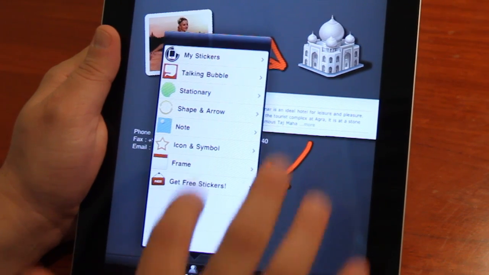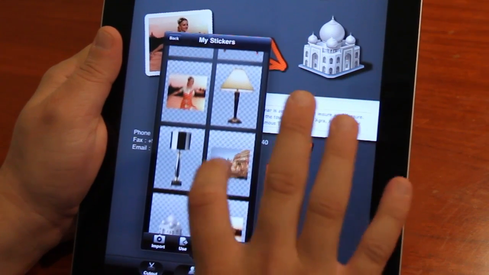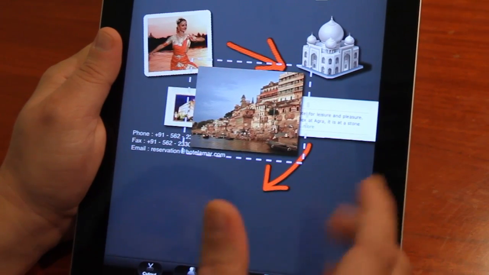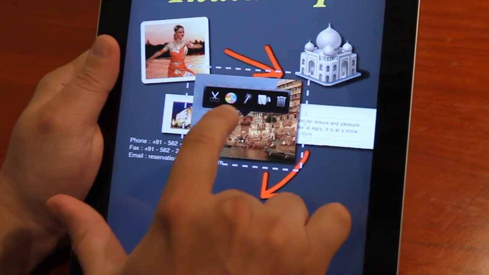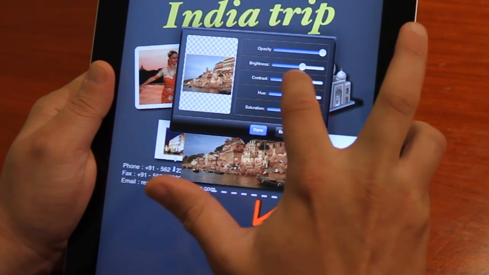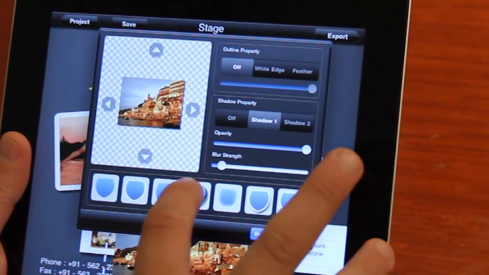You're able to import as many images as you'd like. And I'm going to choose another image of Varanasi that I saved. This, of course, is to give a better visual roadmap of where I want to go. So I'll tap on that. I'll go to edit here, the color settings. I can increase the brightness or the saturation or anything I need. And I can also give it an edge effect.